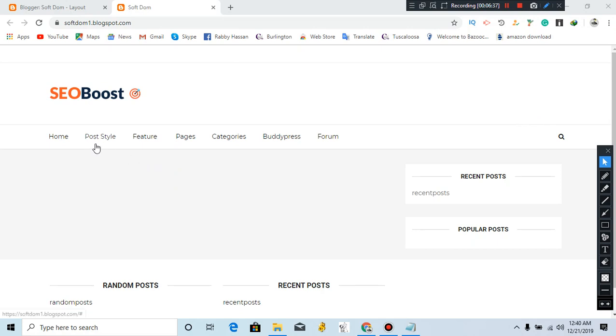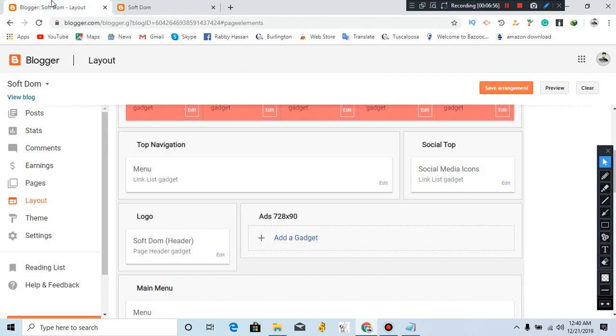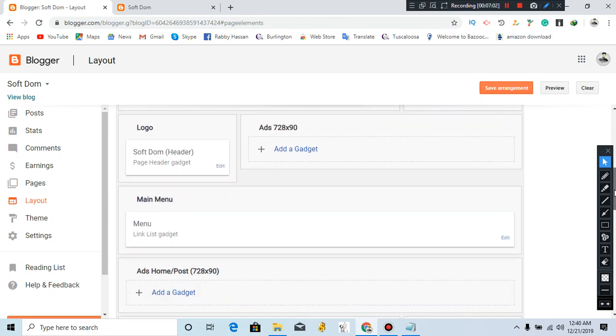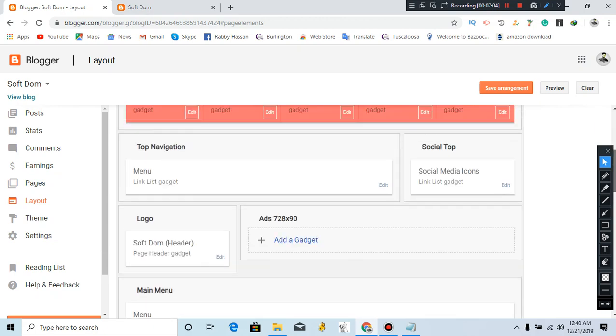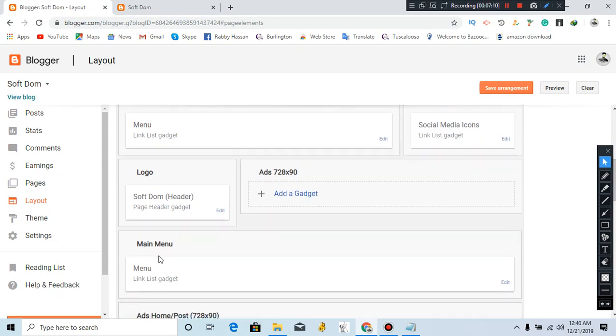Now we don't need all those stuff in the main menu bar actually. We don't need the post style, feature, page, categories, forms. So we have to delete all those from the bar. To delete this we have to go to Blogger, and come to the after logo section. There are two menus. One is the top navigation menu, and the second is the main menu after the logo. So we click on its menu, and click on edit.